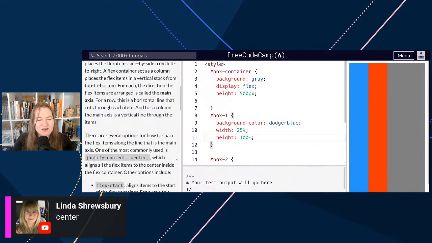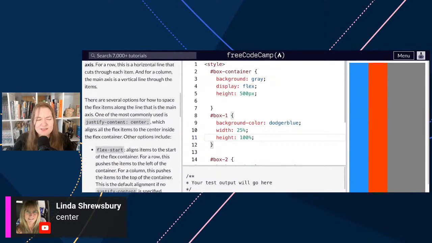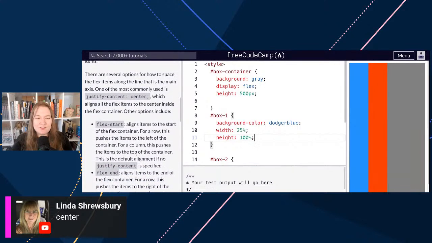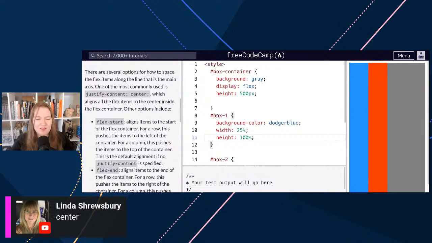So here, justify center aligns all the flex items to the center inside the flex container. Flex start aligns the items to the start of the flex container. So for a row, that means it's going to push items to the left, and for a column, it pushes items to the top. If there's no default, it's set to flex end, which puts it on the end of your row or the end of your column.